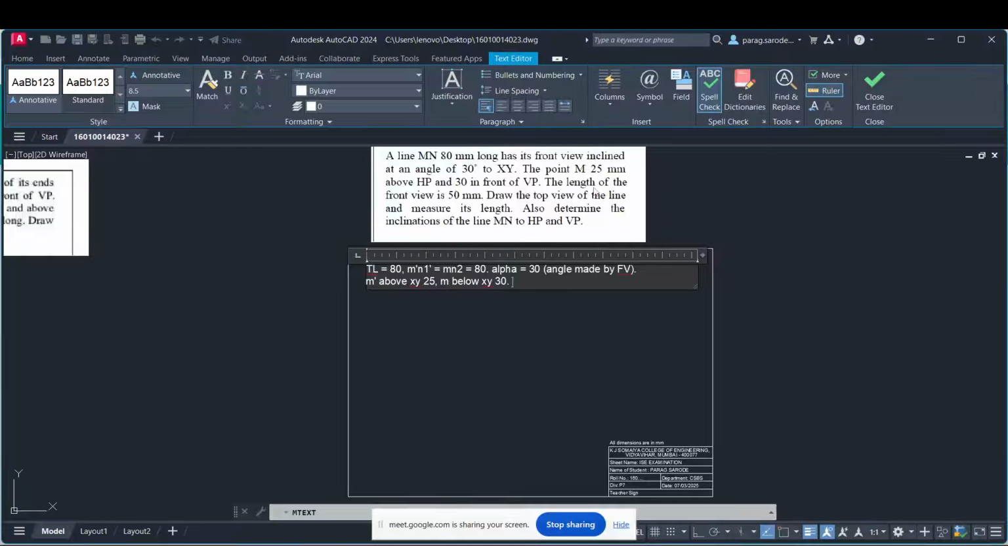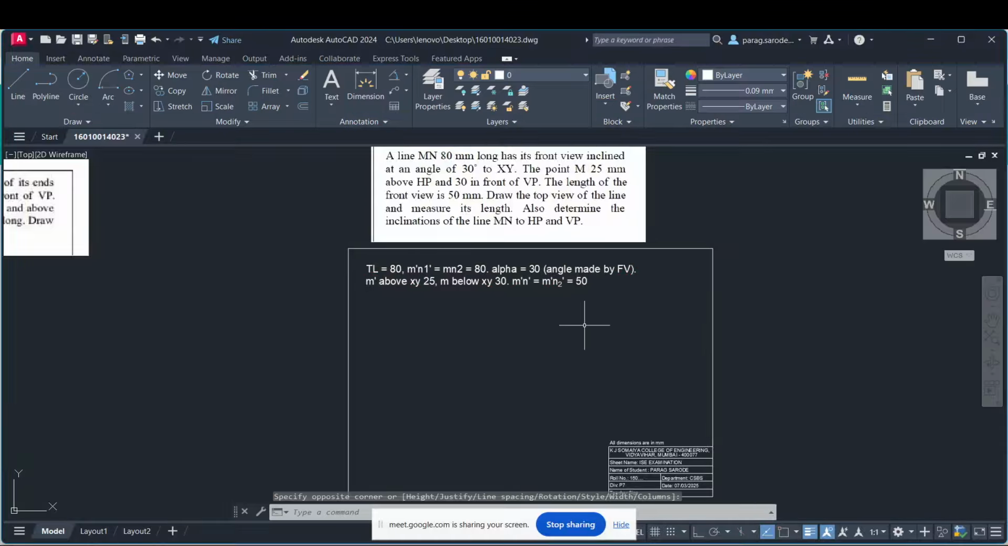What is the next? The length of front view is 50. Now as the line is MN, what is the length of front view? M dash N dash, right? Similar to A dash B dash, here it is M dash N dash. How is it translated to the front view length or elevation length? M dash N2 dash, getting? Yes, sir. And it is equal to 50.